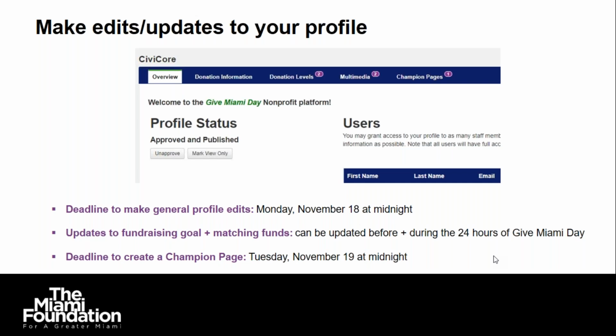So the fourth tab over, the Multimedia tab. Through this tab, you'll be able to update and add any photos or videos to your profile. And you can add as many as you'd like in this section. And the fifth tab over is the Champion Pages tab. Through this, you can view and monitor any and all champion pages that are created for your organization. Through that section, you'll be able to deactivate any pages that you would prefer to not be shown on your profile or make any edits or updates as well.